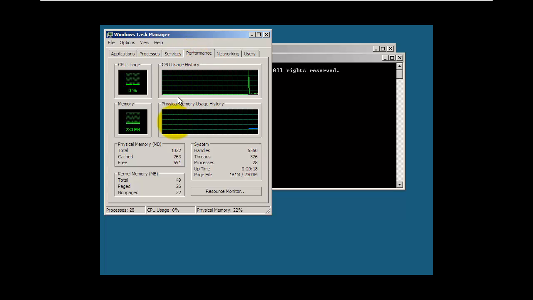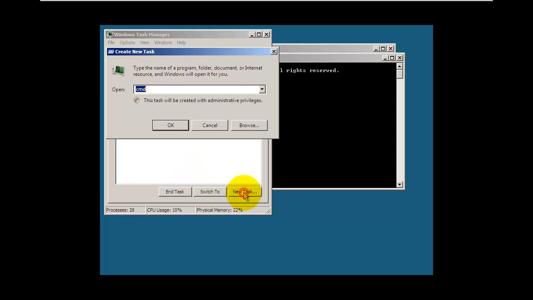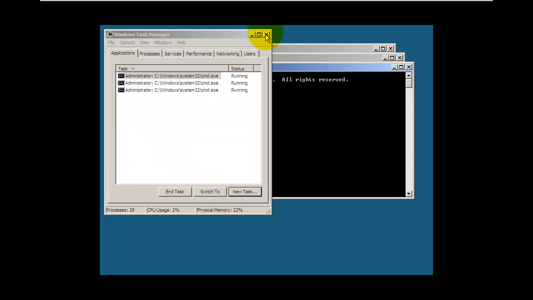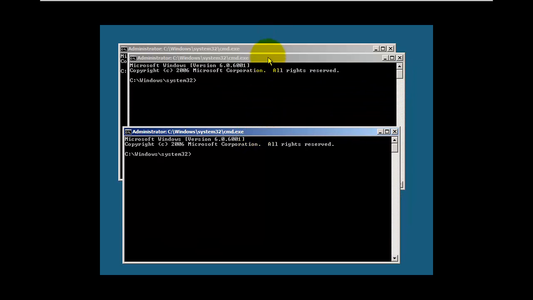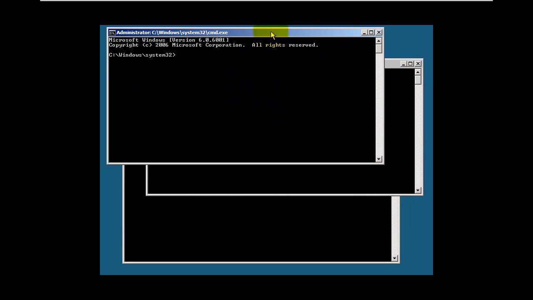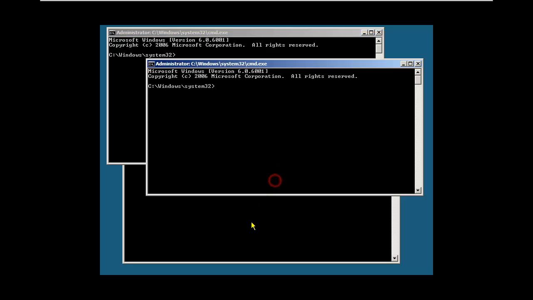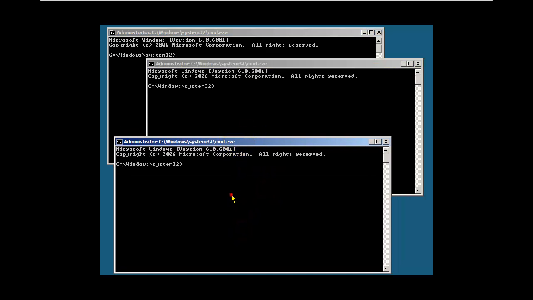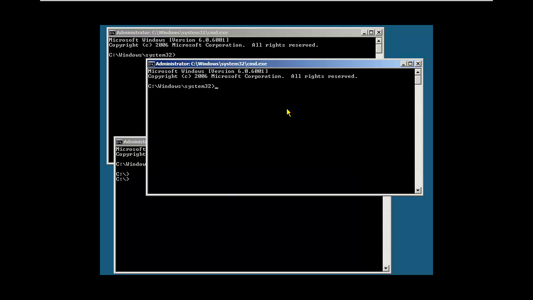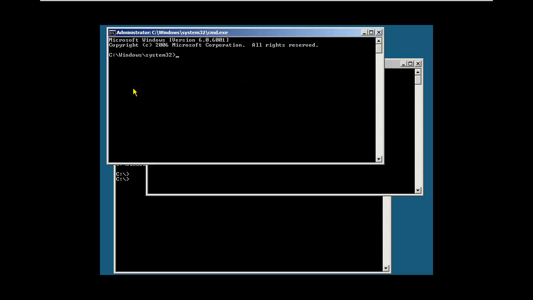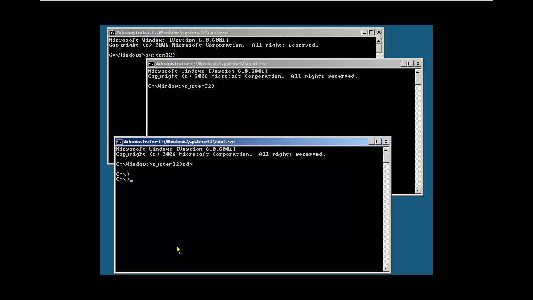Performance, physical memory, 230 megabytes. You can run under applications, under tasks, you can run additional ones. So you can end up with multiple command line interfaces. If you're doing something in one directory, say, I do a change directory to the root, I can do something else in a different directory, have different commands going back and forth. So you can have multiple sessions open.